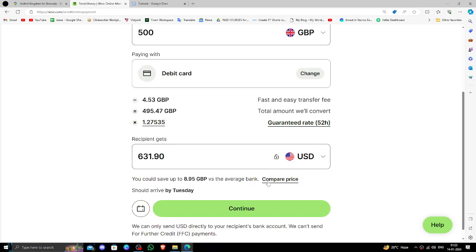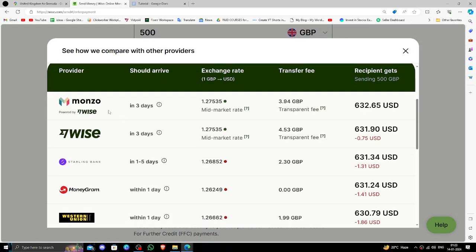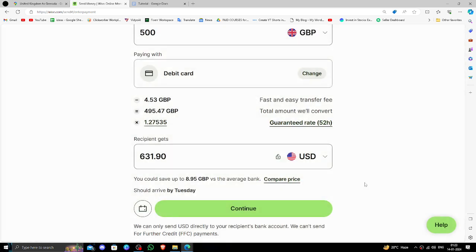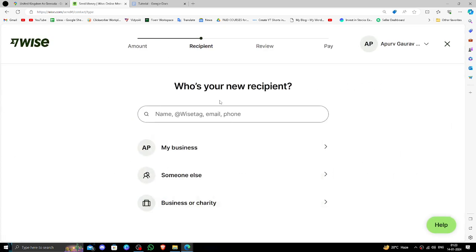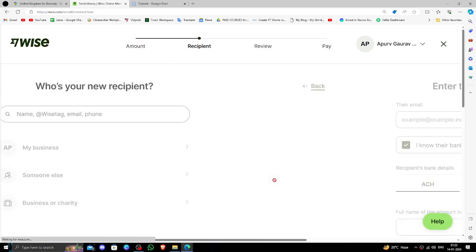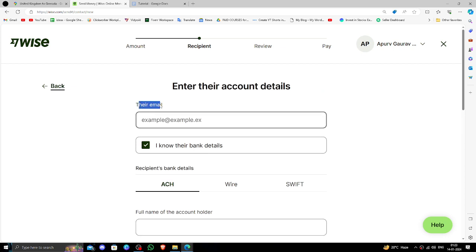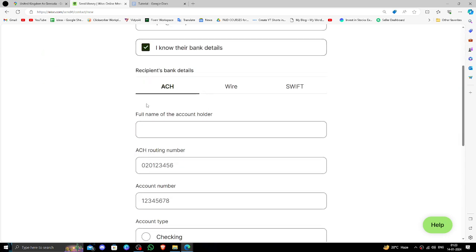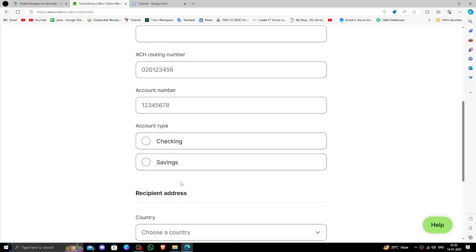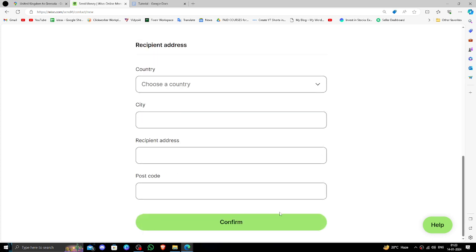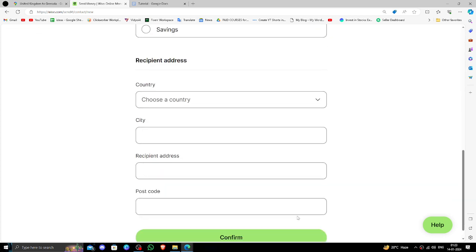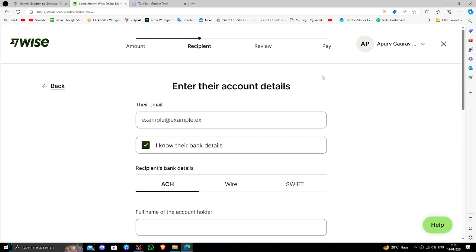Here I have to click on the compare price option, and when compared with the other exchanges, okay, then click on continue. After this you have to click on someone else. Right here we have to put the email address of the recipient, the bank account of the recipient, and the recipient address, then continue, click confirm, and review, and you can pay it.